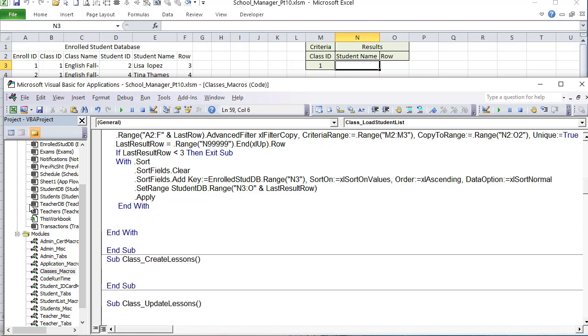Now all we need to do is simply bring that data over. So classes here, dot range, AR5 through AS, and the last result row. But of course, our results start in 5 here, and they start in 3 here, so we need to compensate for that. Plus 2 is the difference on that. Dot value is going to equal what starts all the way over here. So again, dot range, we're already in the students, N3 through O, and the last results row. Okay, so that's going to bring it in, and that's all we need to do. We're good to go on that.